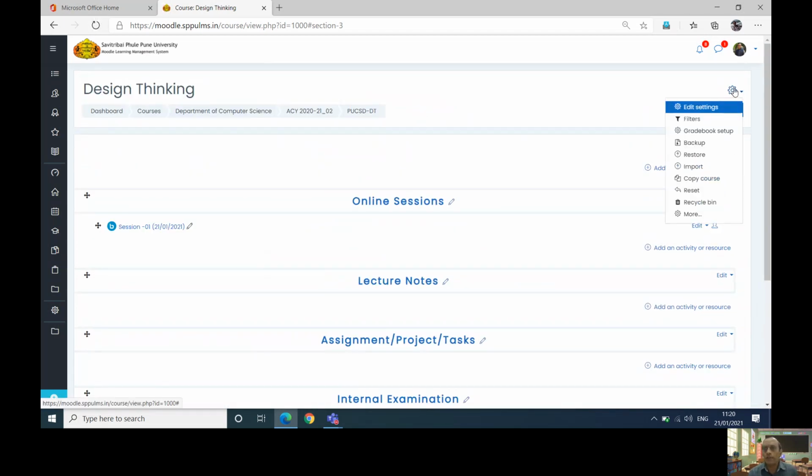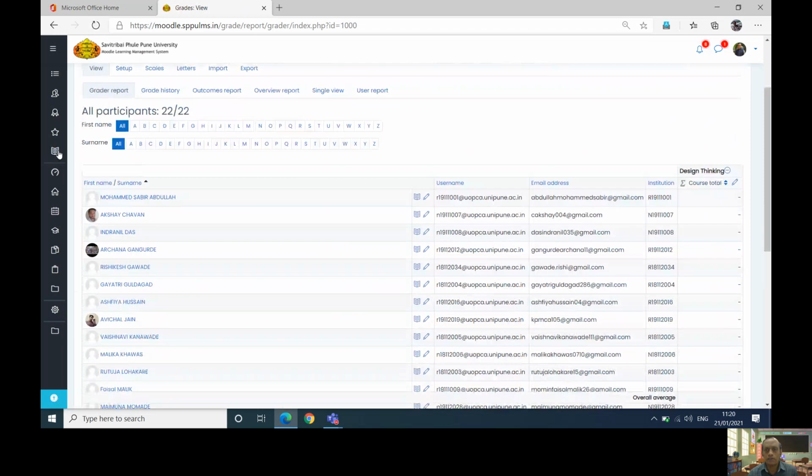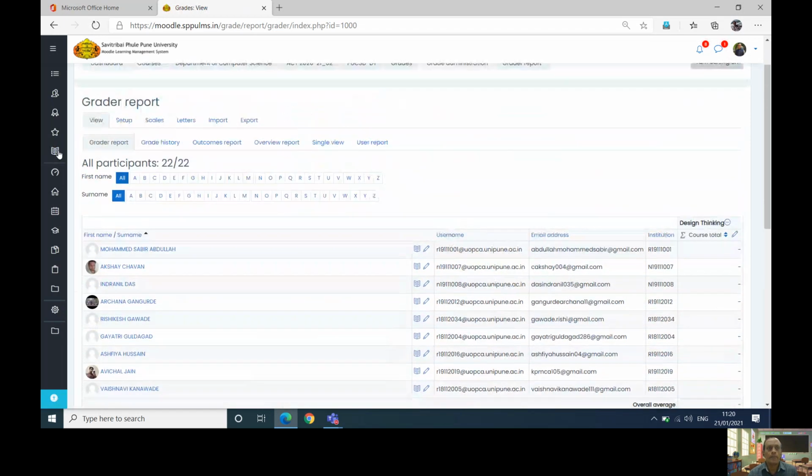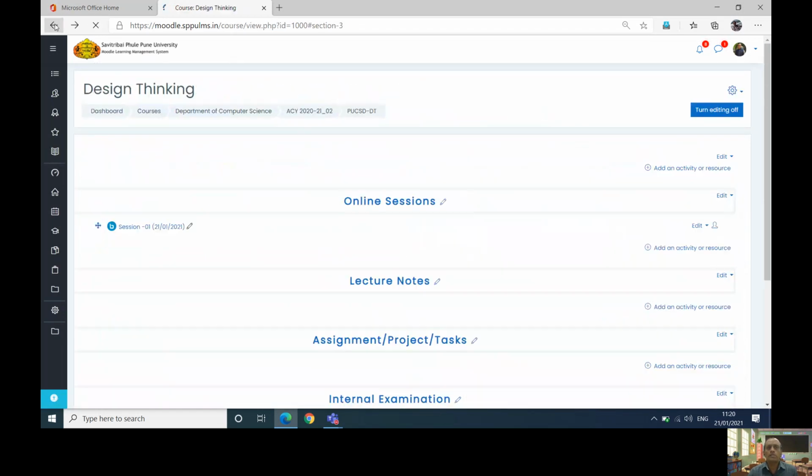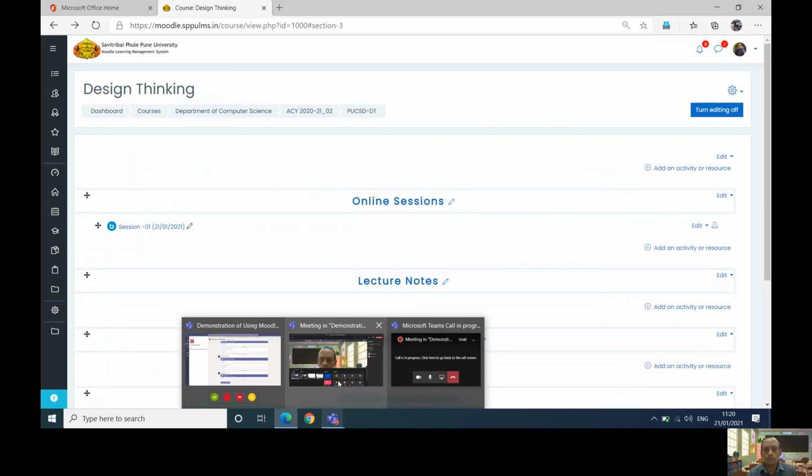Even if you want to take a backup of your courses, you can take a backup of the courses, not an issue. And for your grade book, for the students who completed the task, you can see this. So this is how you can conduct the session and log in with the new Moodle platform.